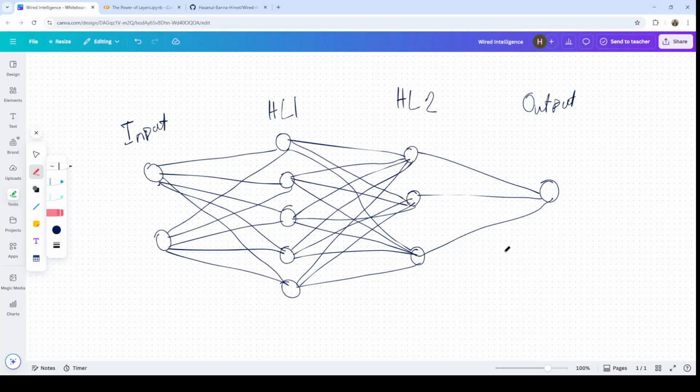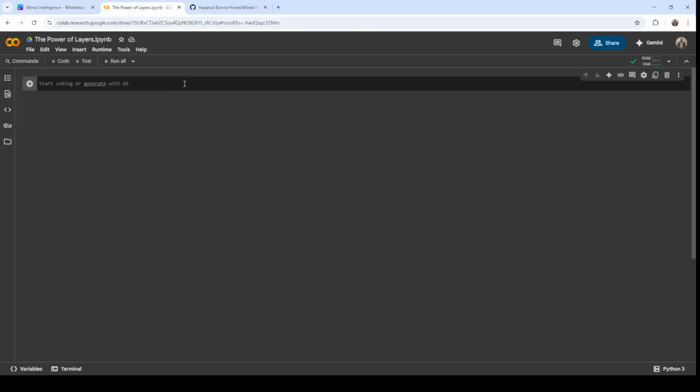Now let's go to our Google Colab. As we said, we're going to use just Python and NumPy. Now we code. At first we will be importing NumPy as np, and then we are going to use the sigmoid function.